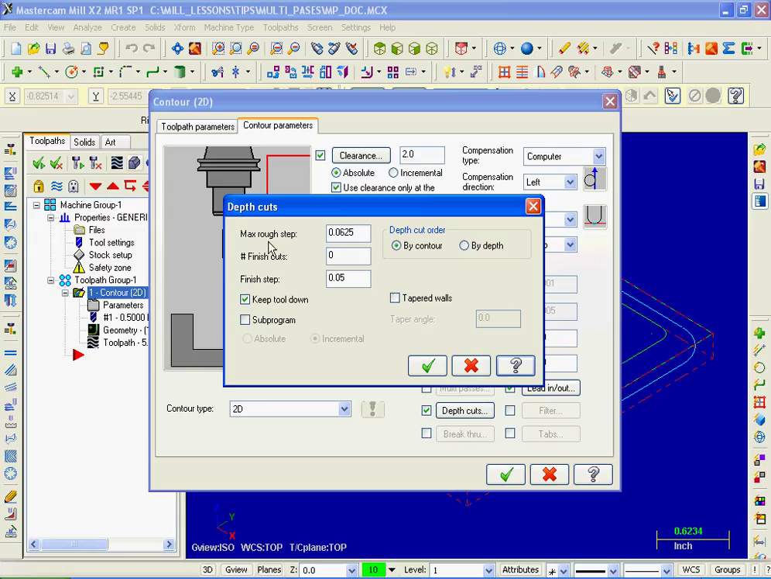Now starting at the top, maximum rough step, I've got it set to 0.0625, and one of the other important things here is I've activated Keep Tool Down. Now to set the number of depth cuts you can enter a maximum rough step, and Mastercam divides the total depth into equal steps, or you can enter the exact number of finished steps and the size of each finished step, and Mastercam never creates unequal rough depth cuts.